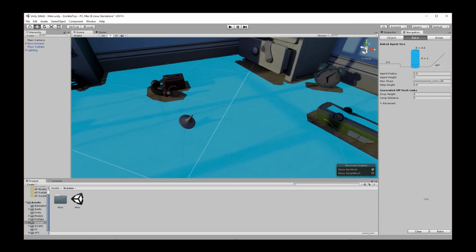I can now see a blue sort of covering to my level. This is our NavMesh. Don't worry, the whole project didn't get covered in blue. We only see this blue part while the navigation window is open. If I look around the scene, I'm actually going to notice a couple of problems.